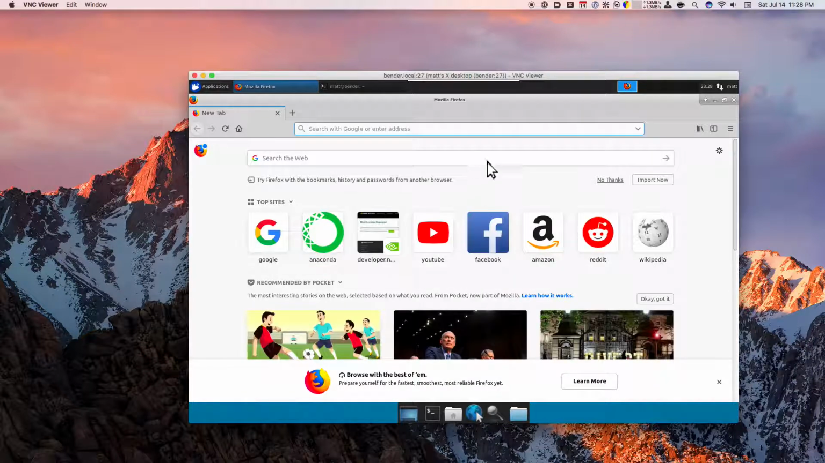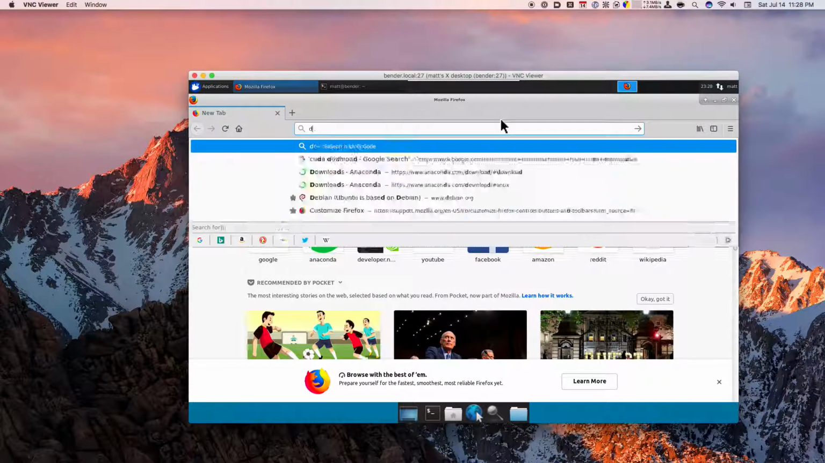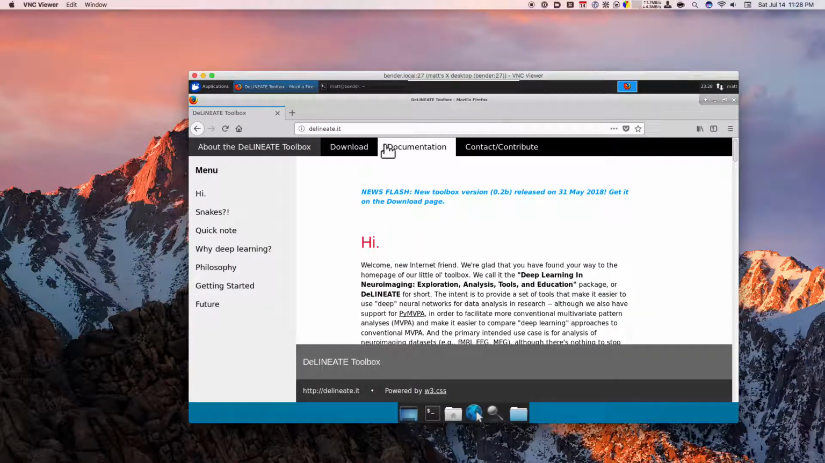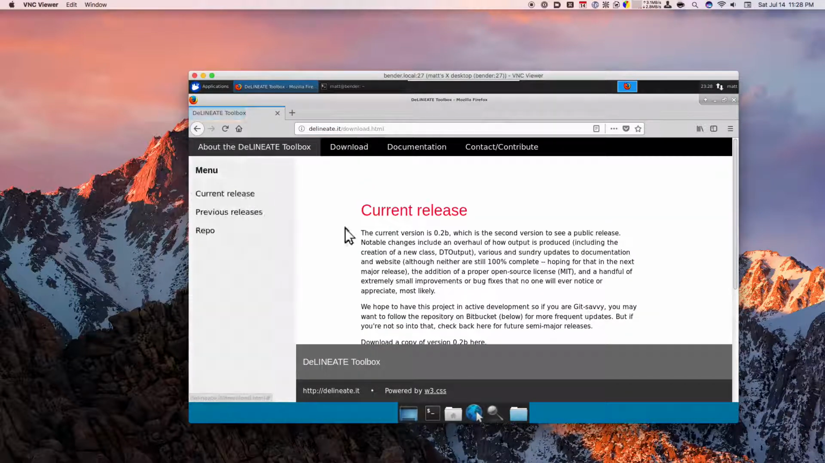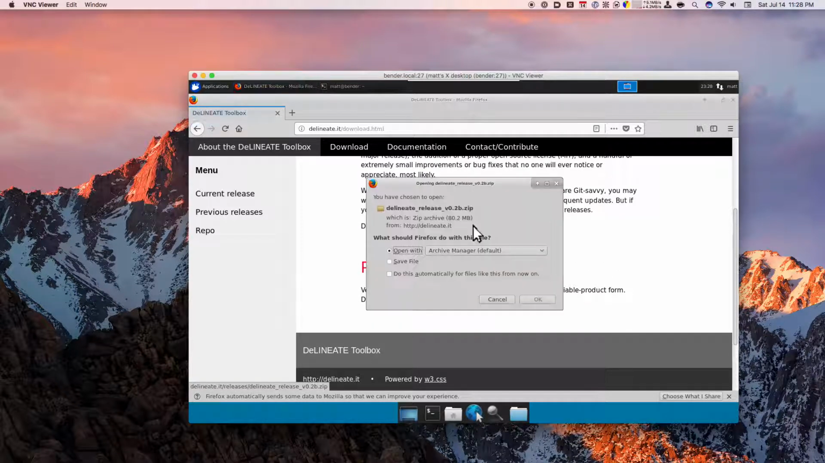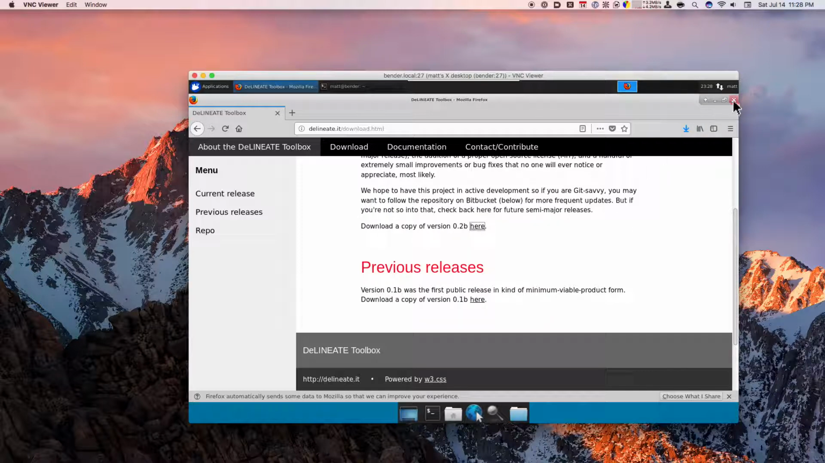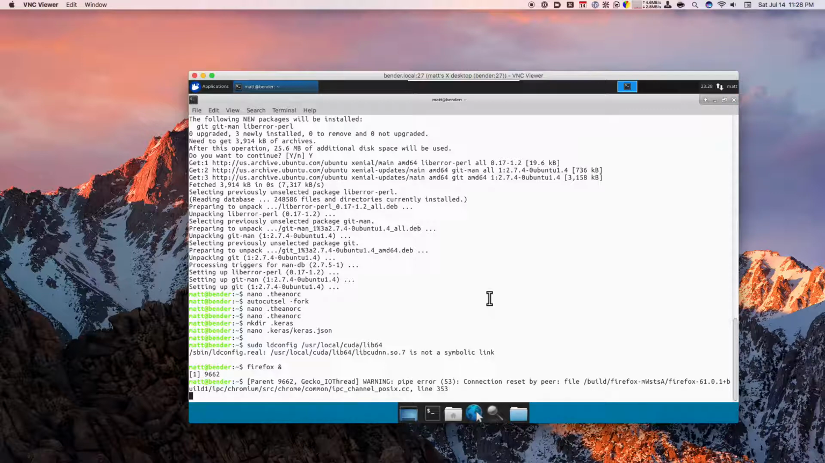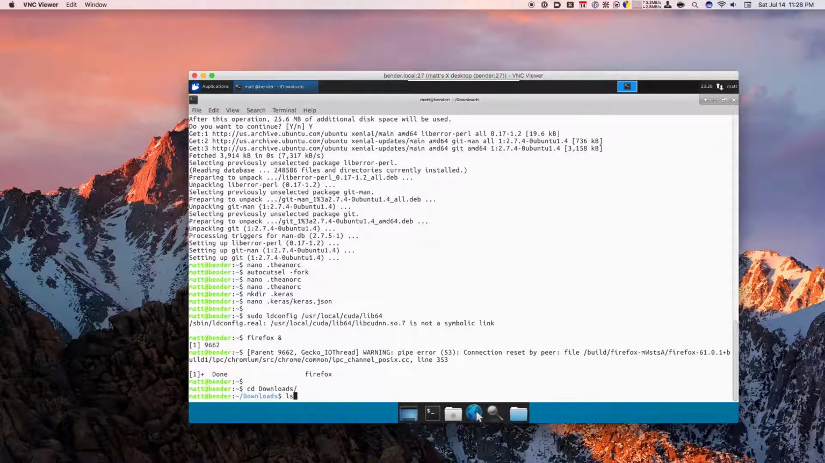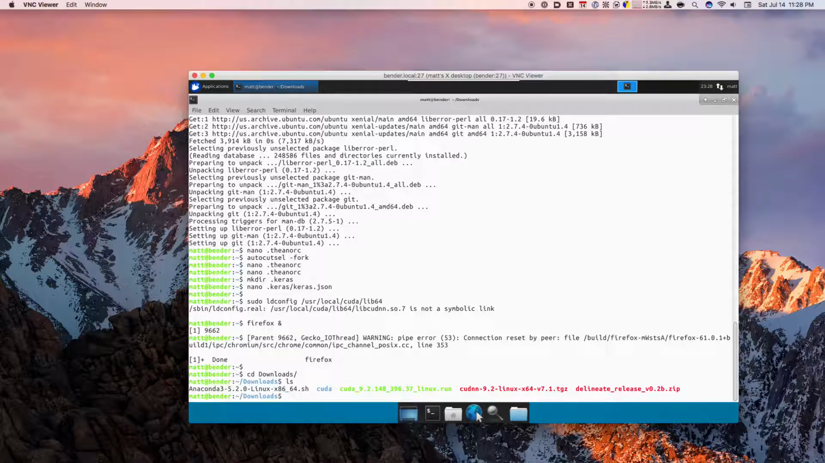I think we have everything set up correctly now. So let's go to the DeLINEATE website. Go to the download page. As I'm doing this, the current version is 0.2b. Let's download a copy. Save it. Oops, I think that's saved by the time I quit Firefox. Okay, so go to my downloads. Yep, there's DeLINEATE release 02b, so I'm going to unzip that.